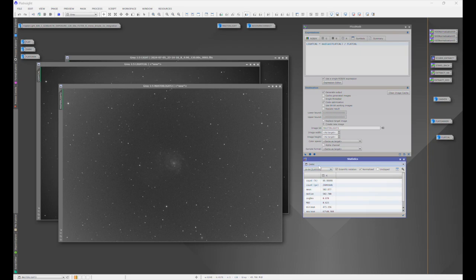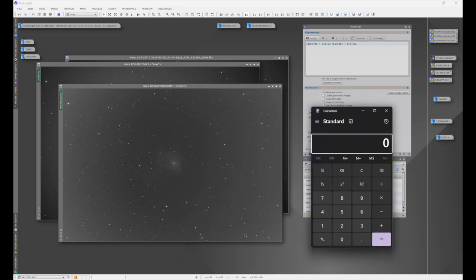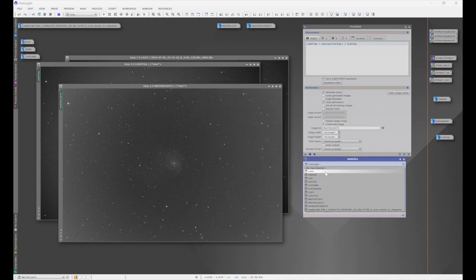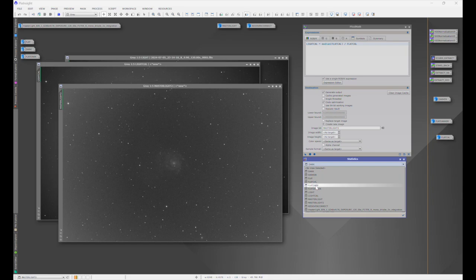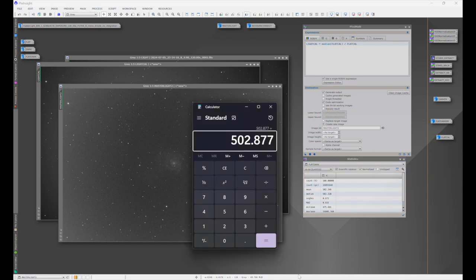Now, the other thing that you can do, if you have a very small discrepancy here, let's just take our dark frame here, 502.877, and then our flat dark, that's 502.346. What we can end up doing is bringing up the calculator, and we'll do 502.877 divided by our flat dark, 502.346, and then we can actually use pixel math here.